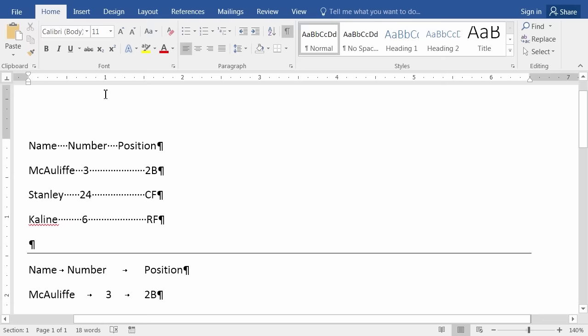I'm going to go up here and click at, how about the 1-inch mark I said I was going to do. Actually, I should do it better. I should go to about the 1.5-inch mark. Notice how it lined up that 3 now at that 1.5-inch mark. But what about the word number? It didn't line up over there.